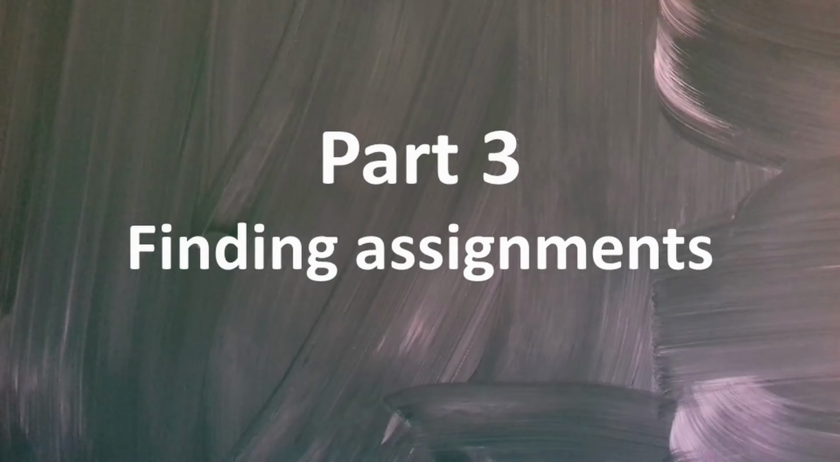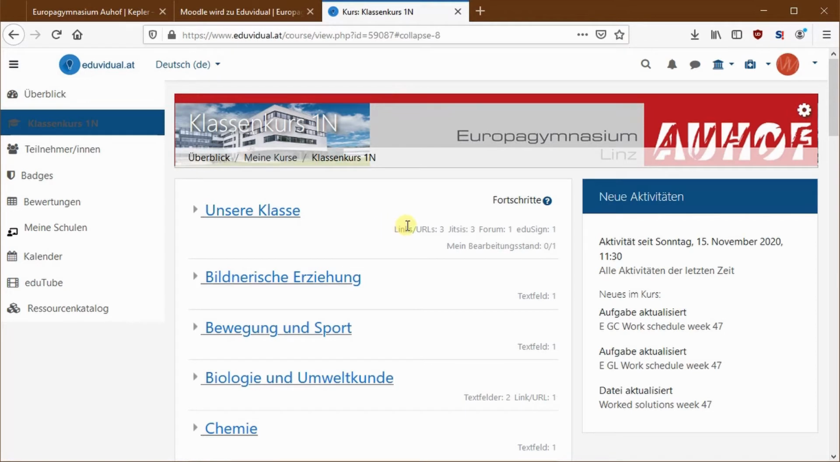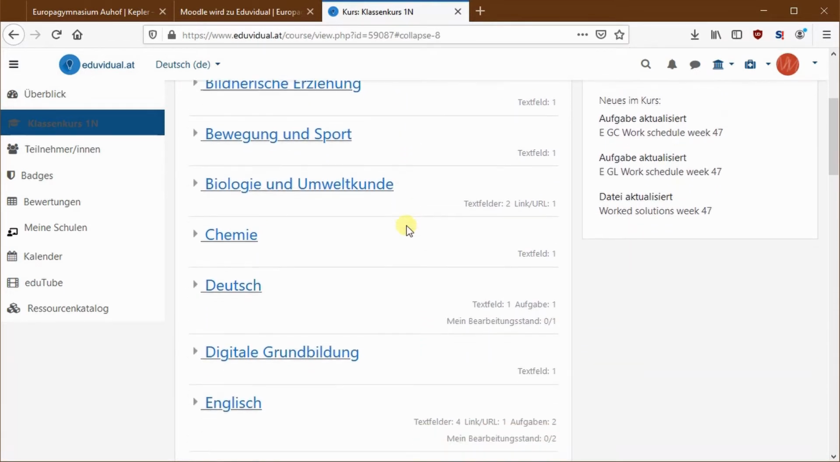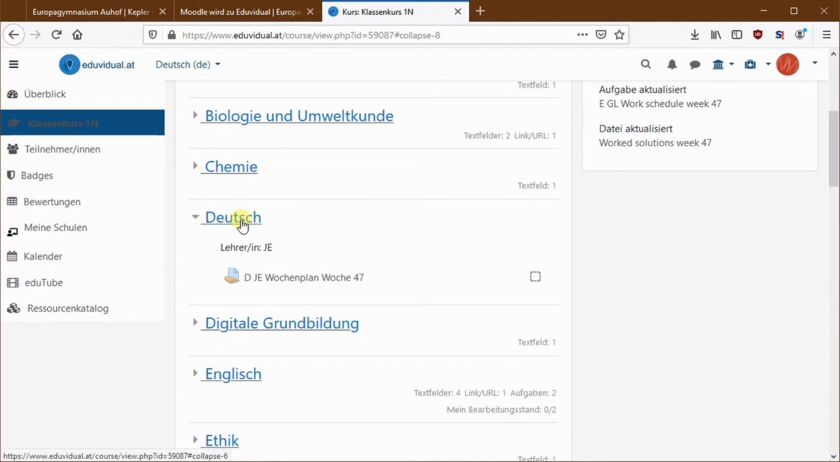Next I will show you where your work assignments are hiding in Eduvidual. At the Europagymnasium Auhof, your work assignments are structured as weekly plans and can be found either directly in your Klassenkurs or in a separate Eduvidual course. I start out in my Klassenkurs under unsere Klasse, our class, and I minimize that by clicking onto it. Next I'm going to scroll down a little bit to find a subject like German. I expand it by clicking it, and here is the first work assignments. The weekly plan, German, week 47.